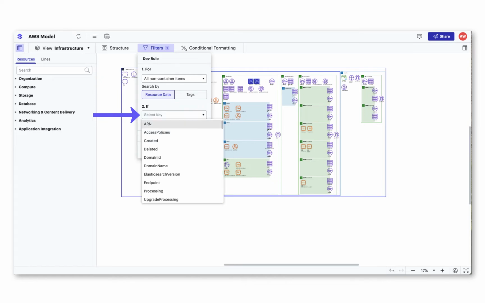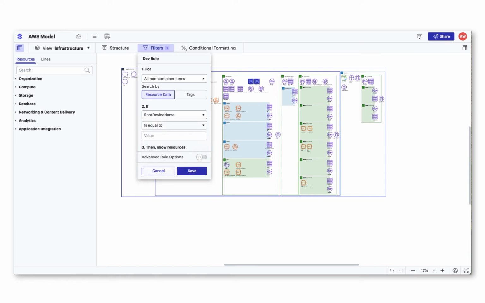Resource data and tags are both organized as key value pairs. In the drop-down menu, you'll select the key or tag that you would like to search in. Then you'll choose your condition. And finally, the value you want to compare against.